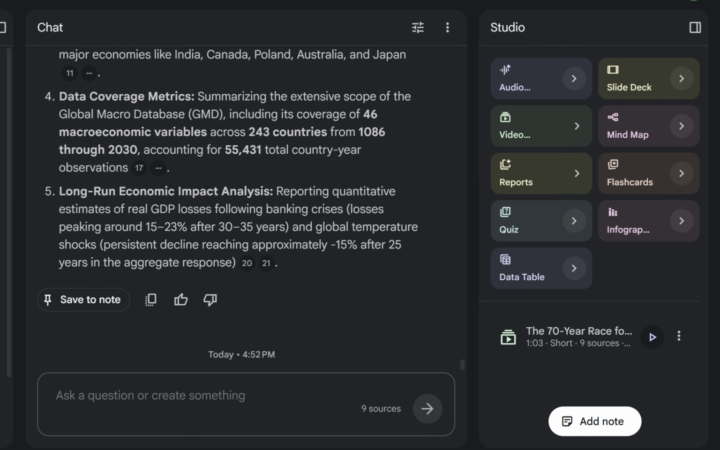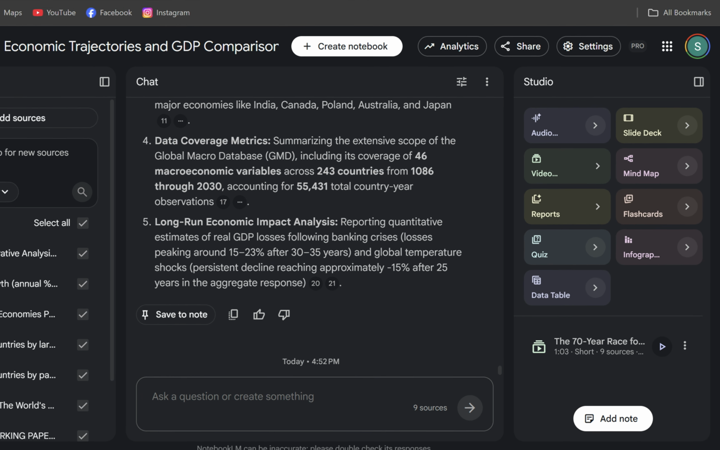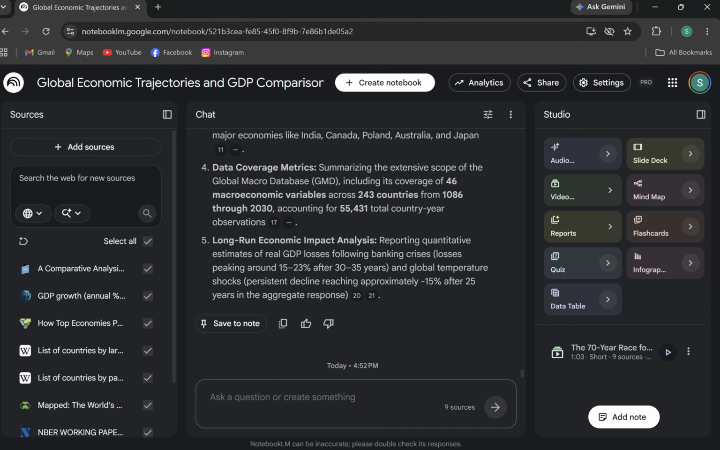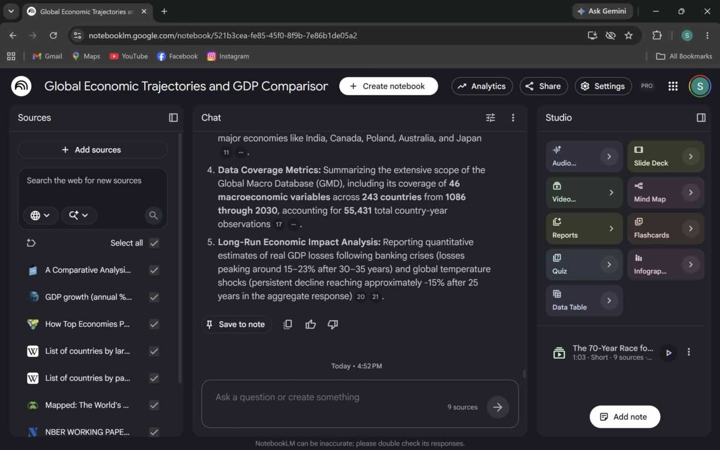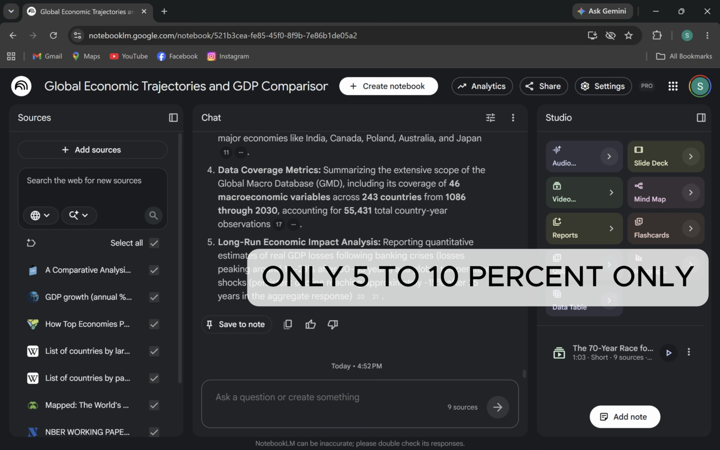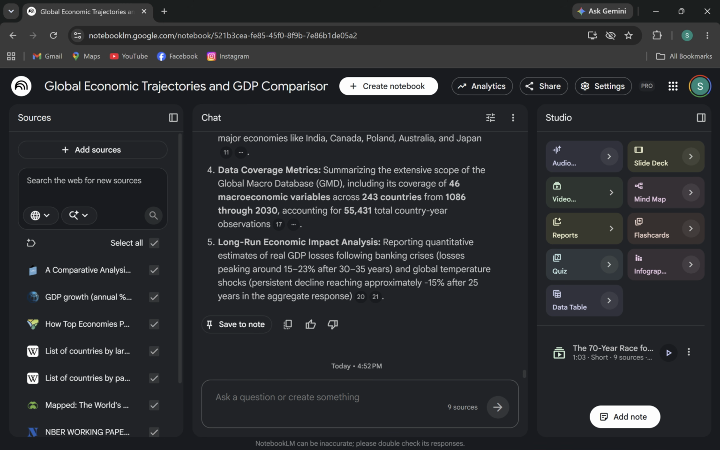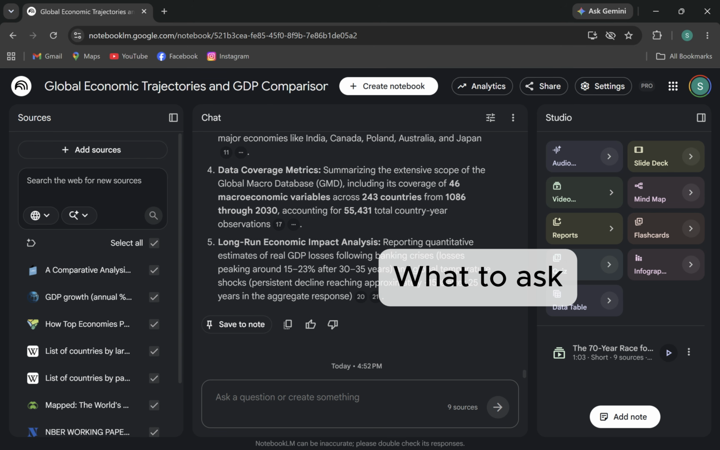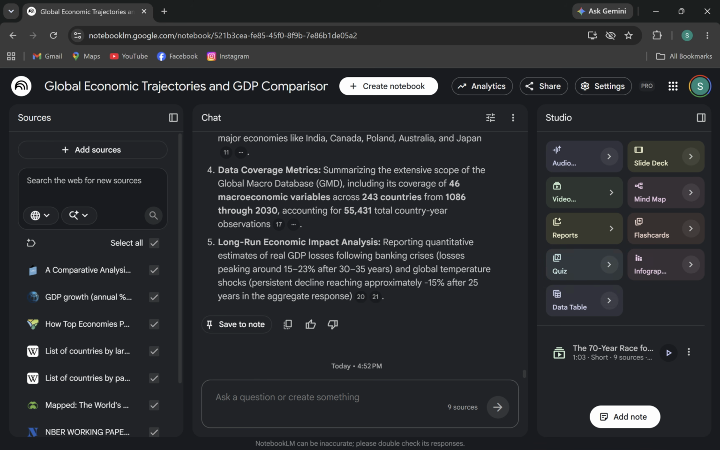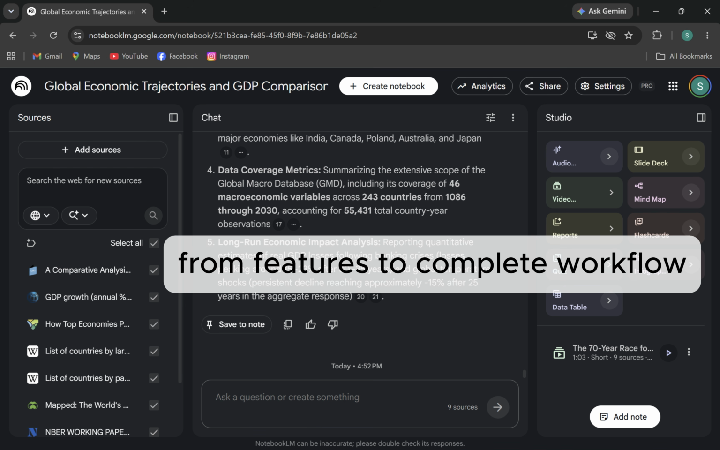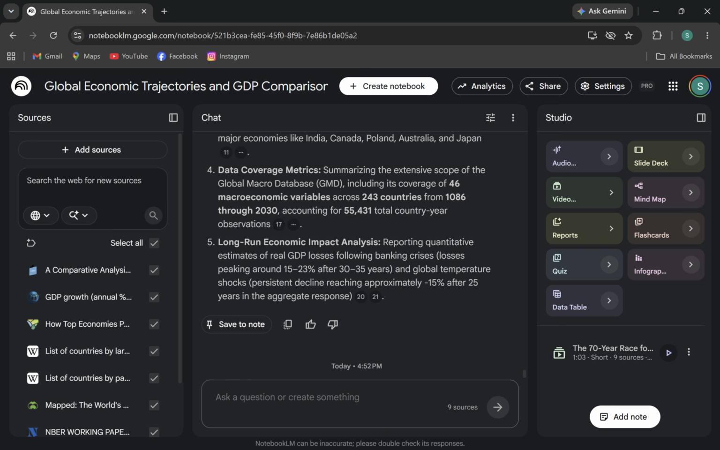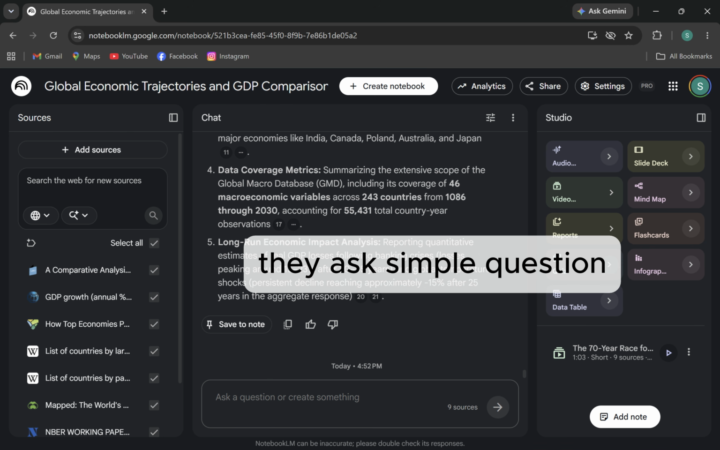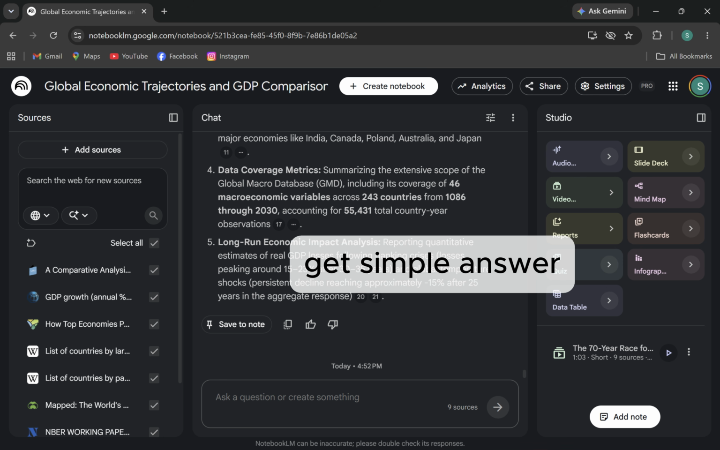At first glance, NotebookLM looks simple. Upload, ask, generate. But here's the problem. That's exactly how most people use it. And because of that, they're using about 5 to 10% of what it's actually capable of. You already know where the buttons are, but that's not what makes you productive. What makes you productive is knowing what to ask, how to structure your prompts, and how to chain NotebookLM's features into complete workflows. Most people never get there. They ask simple questions, get simple answers, and assume that's all there is.